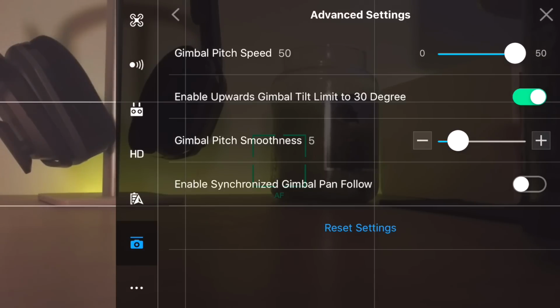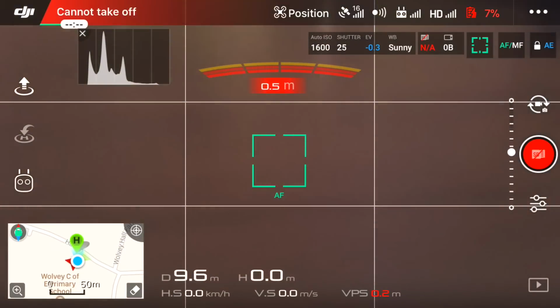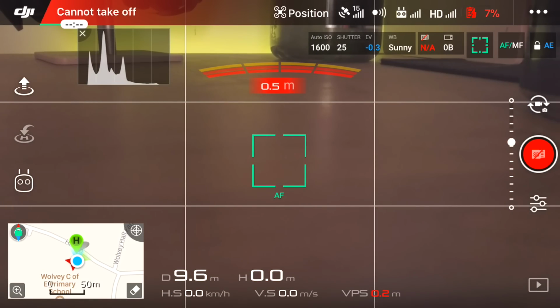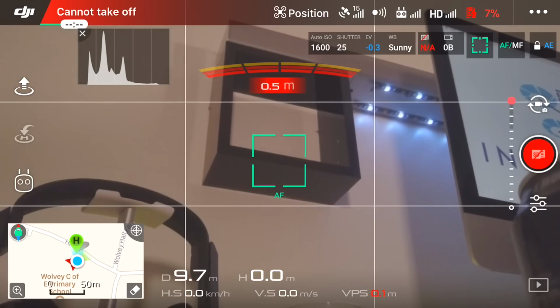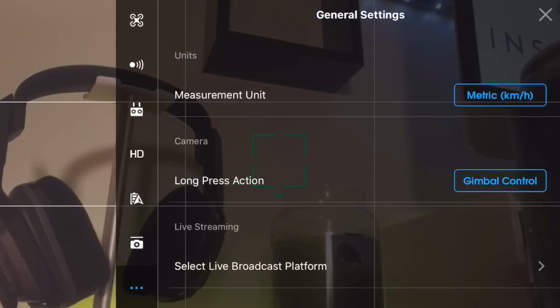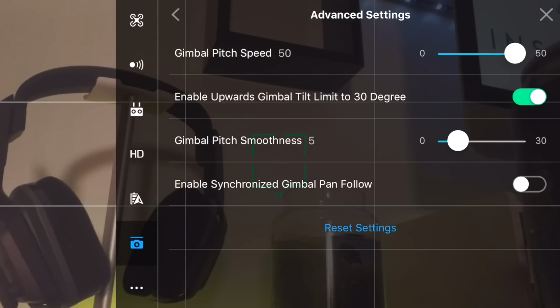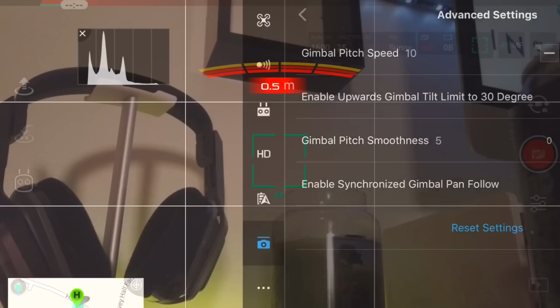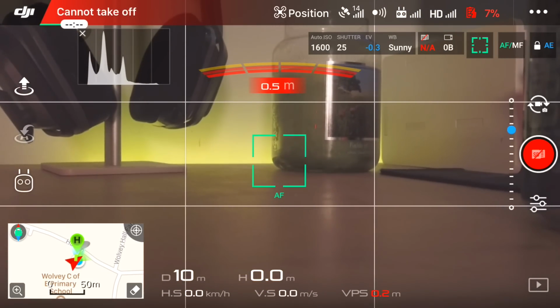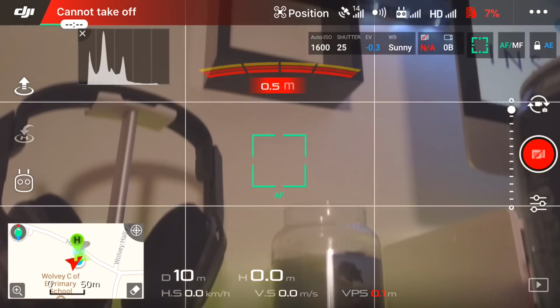So if we come out of here, as you can see, it moves very fast and it also comes to an abrupt stop. Now, obviously, that's not fantastic when recording. So in your gimbal settings, you want to bring your gimbal pitch speed down to around 10. We'll check what that's like. So as you can see, it's a lot smoother, but again, it comes to an abrupt stop, which really isn't going to give you that cinematic look.